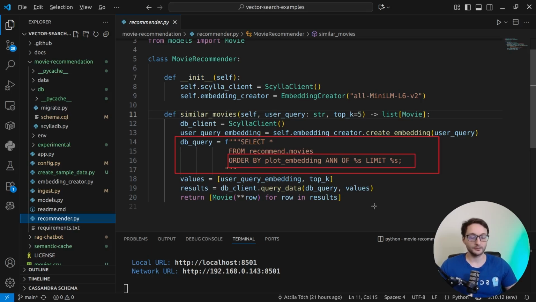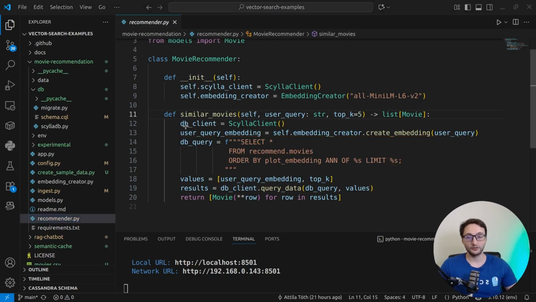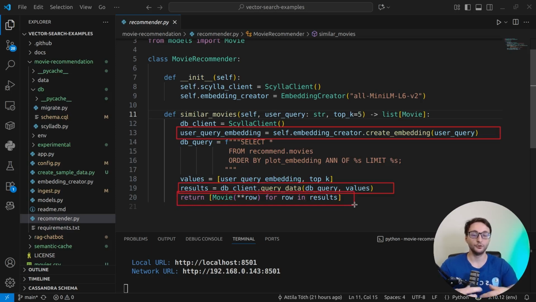We are using the approximate nearest neighbor index, and we are also limiting the number of results, which is a requirement if you want to use the vector search function. So this will return by default 5 similar results to the user input. Another thing to notice here is that we are not just providing the user input as is, because obviously that also needs to be a vector. So we are using the create embedding function to turn the user query into an embedding, so we can compare embedding to embedding. And then finally, we are querying the results and turning the results into movie Pydantic objects, so we can easily work with it in Python.